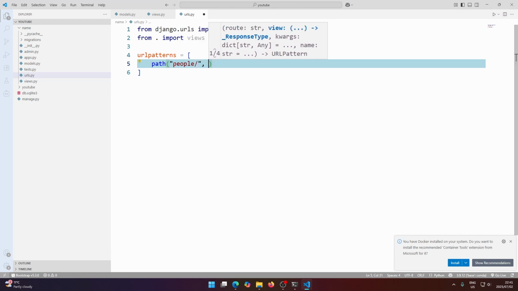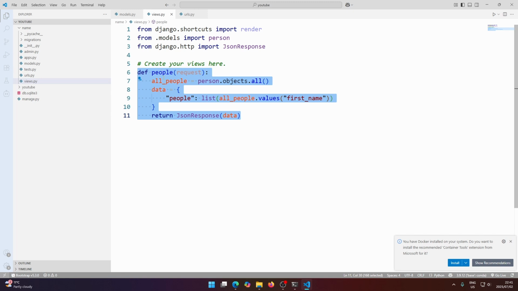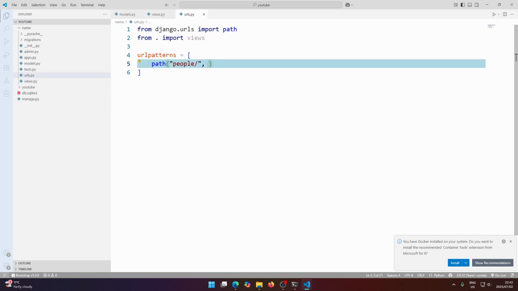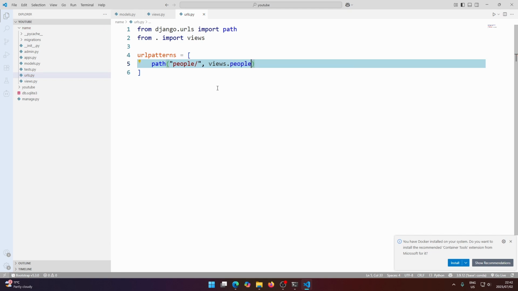And then we need to tell it what view to return when someone requests /people. So it's going to return the view called, what did we name it here? People. In our views file here, we named it people. So I'm going to say we need to return views.people. And I hope that makes sense.